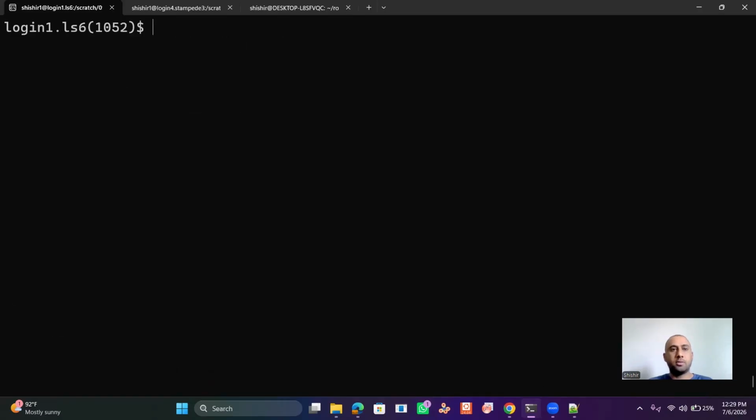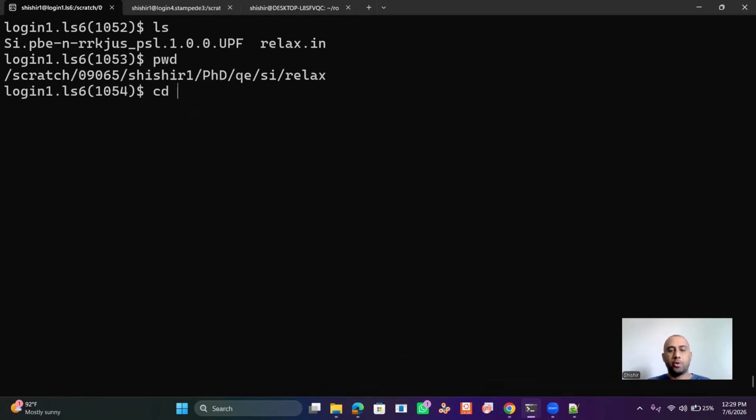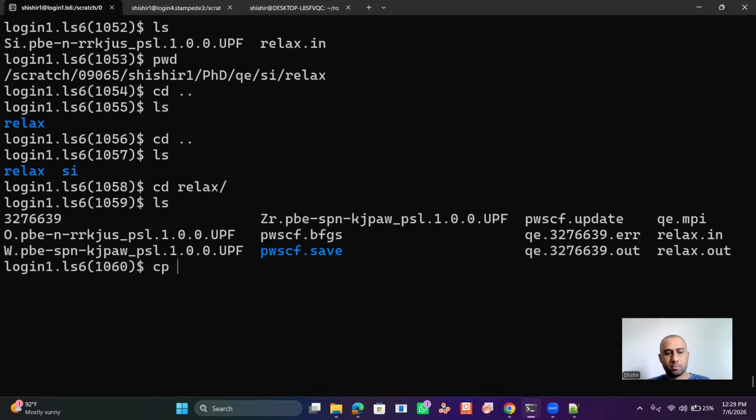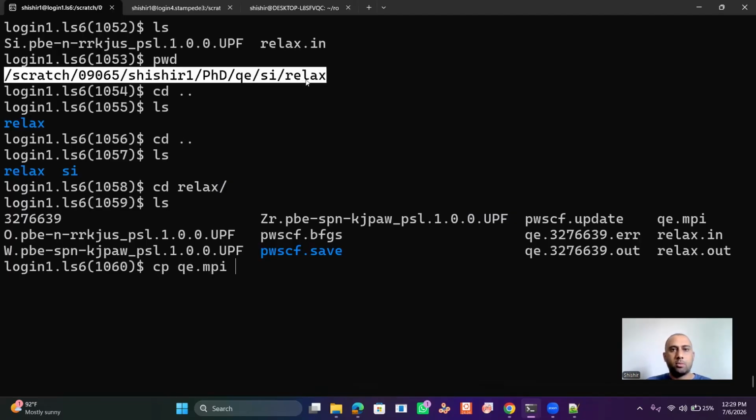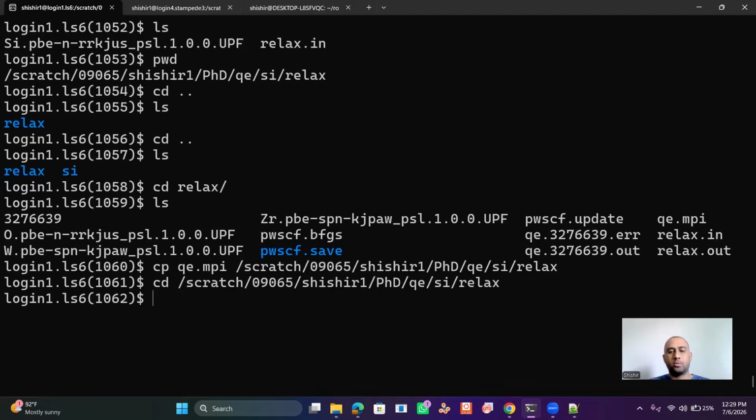So let's save this for now. Now we have the pseudo potential and we have the input file for optimization. Now I need a script to run the calculation, like I'm using a supercomputer. So for this, I have some script. I'm going to copy that script here. So let me copy this here. Let me go back to this location.